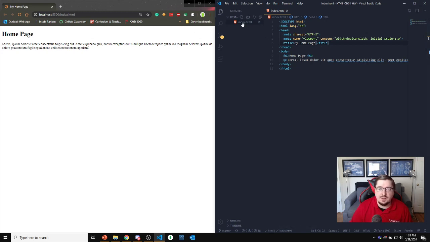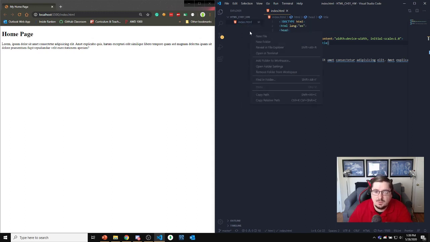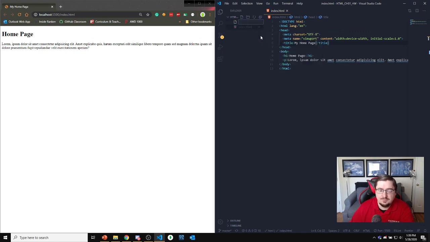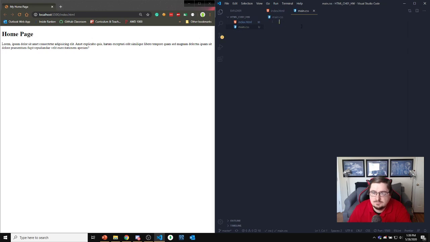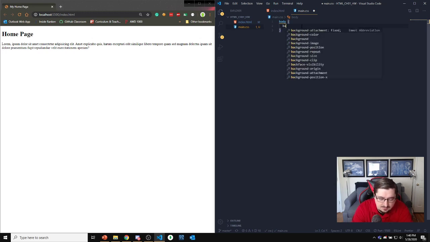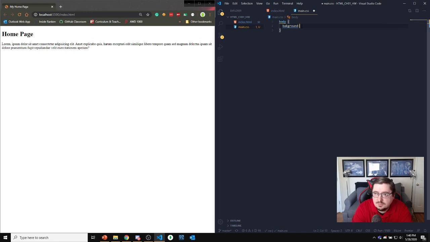I can also add in some CSS, so let's quickly add some CSS just to test that part. I'm going to say new file, main.css. In here, why don't we make the body a slightly different color? I'm going to make the background gray, or maybe make it pink. There. I definitely need to spell it correctly. Okay, so I'm going to make the background pink.